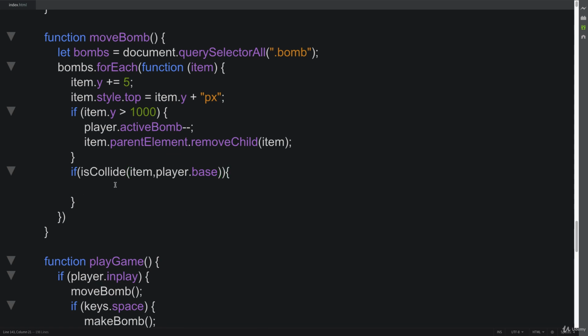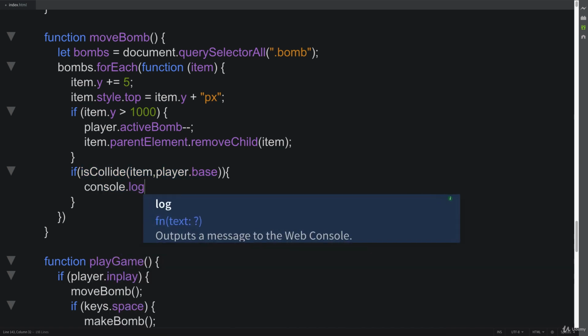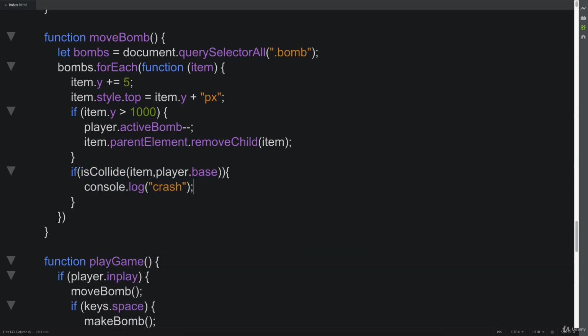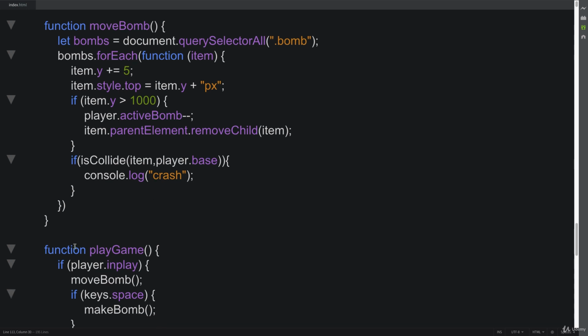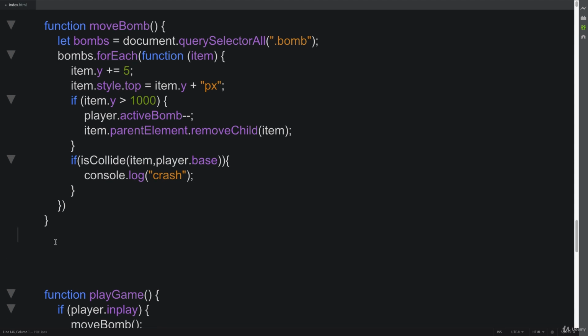And depending on what gets returned, if it gets returned back true, then we're going to say that there is a collision. So for now, we can just call it crash. So now whenever there's an overlap, it's going to output into the console that we've got a crash. So let's create our function.